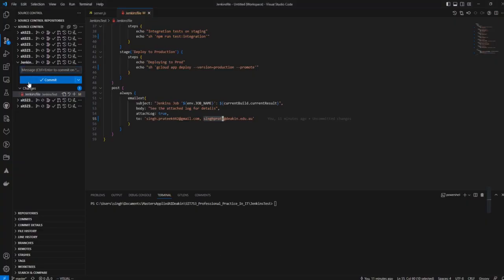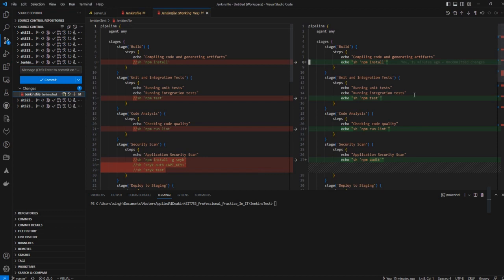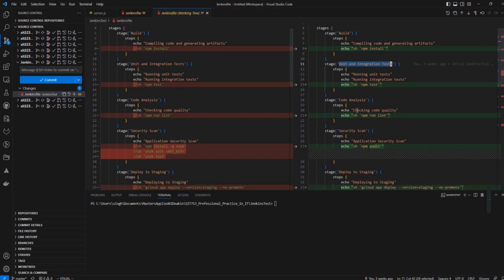So I've made a few changes in the Jenkins file. I've added the tools which are required to run unit integration tests and other debugging information for a Node.js project. So we'll just do a commit to initiate the build. Let's just add a dummy message. Changes to Jenkins file. Commit.